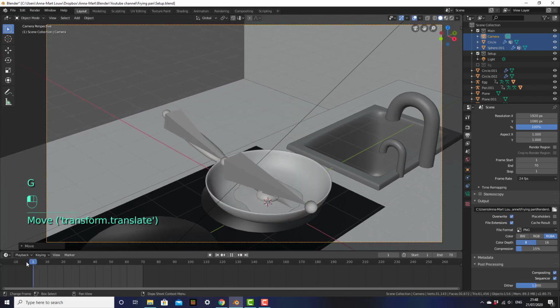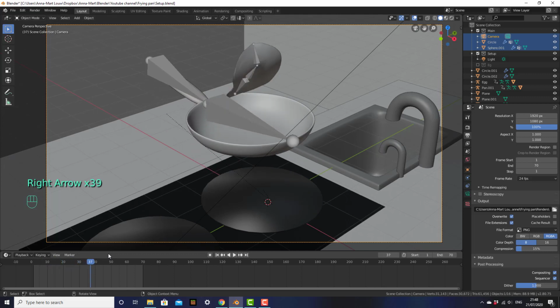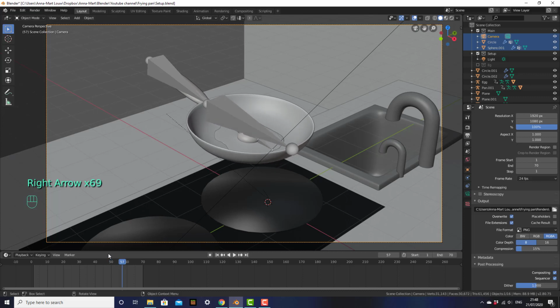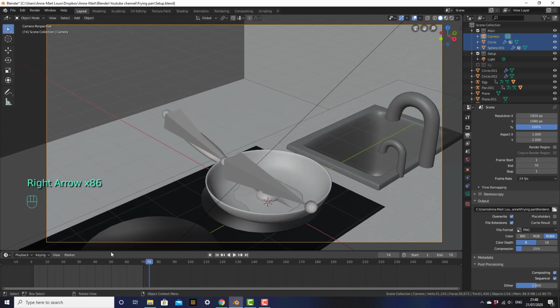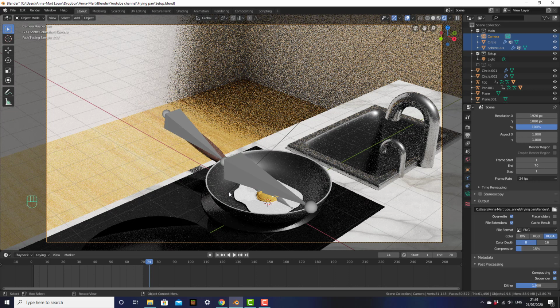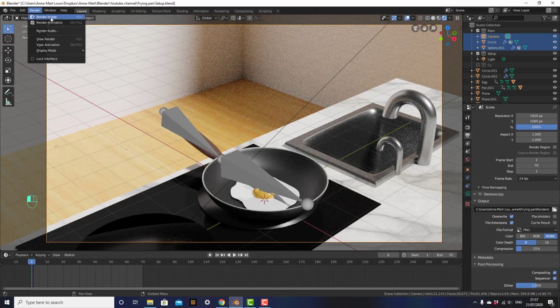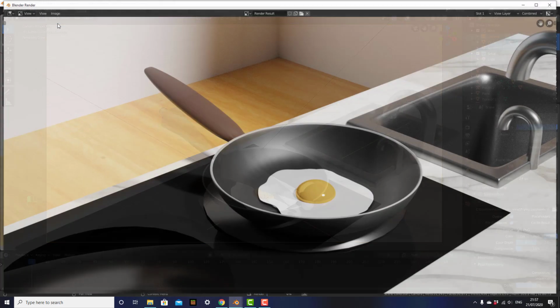So let's check again from the beginning. And just make sure everything fits. In this position, everything fits for me, so we can go back into rendered view and then render our animation. Where we previously said render and then render image, this time we're going to click on render animation. So let's just click on render animation, and there we go.